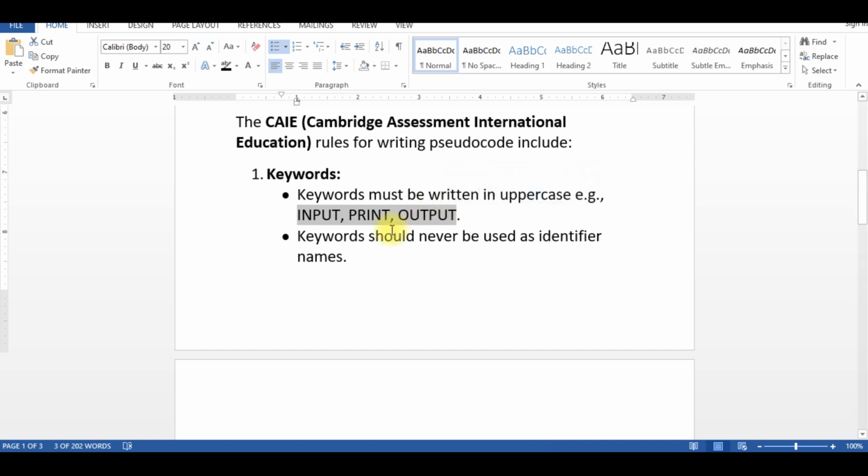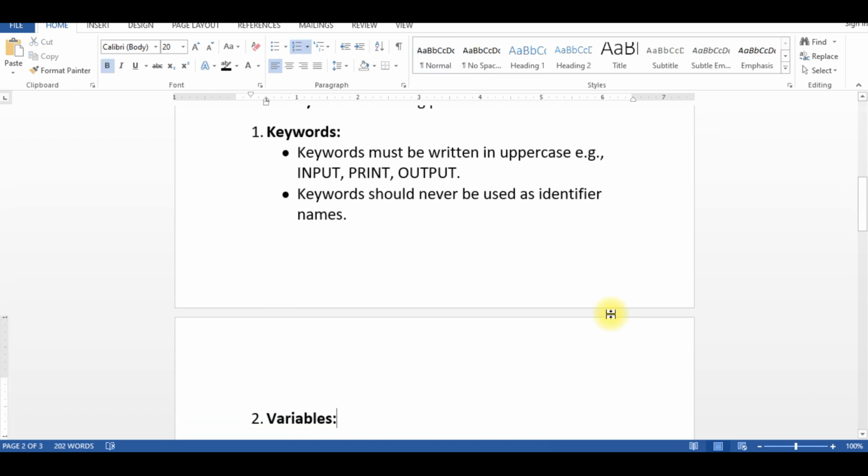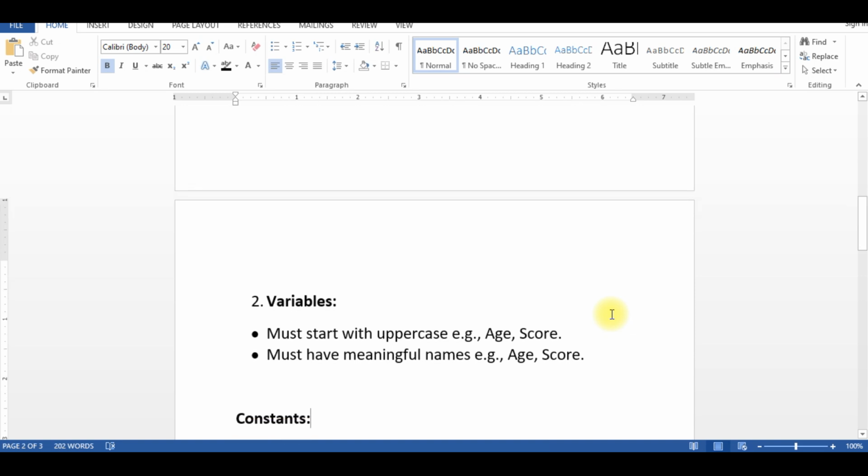Next thing, as I told you, the keywords are reserved words. So these keywords cannot be used as other identifiers. For example, they cannot be used for variable names, constants and other identifiers. So keywords cannot be used by any variable or any other identifier. Next thing is the variable, how do we write the variable. A variable must start with an uppercase letter. The first letter must be uppercase, the rest are small. So the first letter must be written in uppercase in the pseudocode, right?